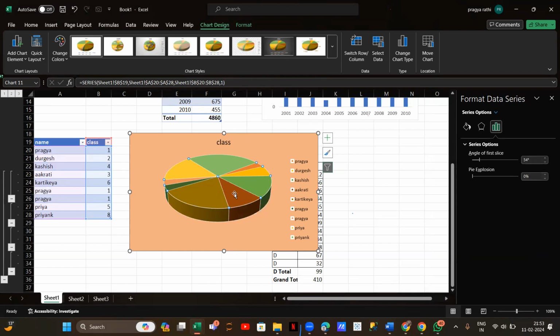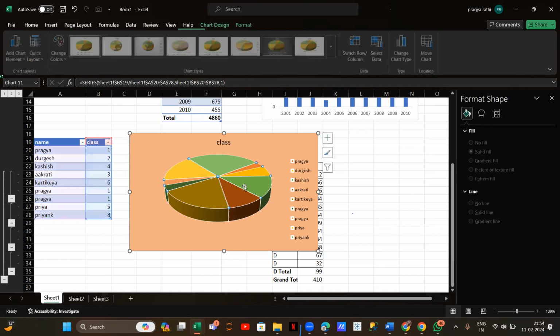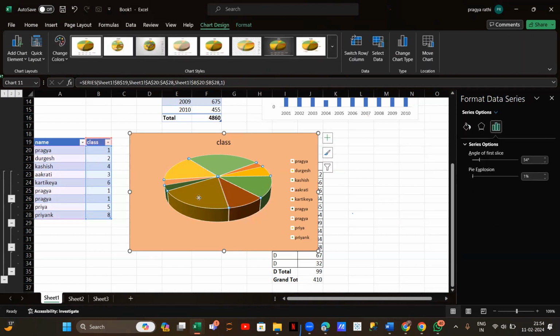What pie explosion will do is separate all of these. It will make a gap between all these parts. You can see I got the gap. If I decrease it, it will become like that only. We can also do it manually like that. If I drag it, you can see that a part is dragged out. If I want to drag the whole thing, just do that. You can also do that in the pie chart.